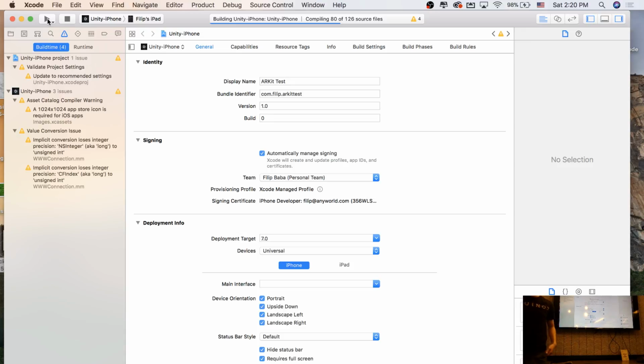So, unlock your phone just in case. That sometimes is a problem. So just unlock it right now while it's still building. Sometimes it'll give you an error, saying I can't do it because it's locked.